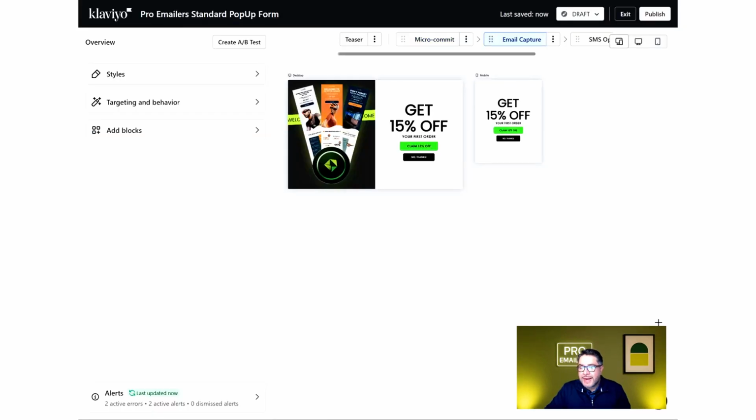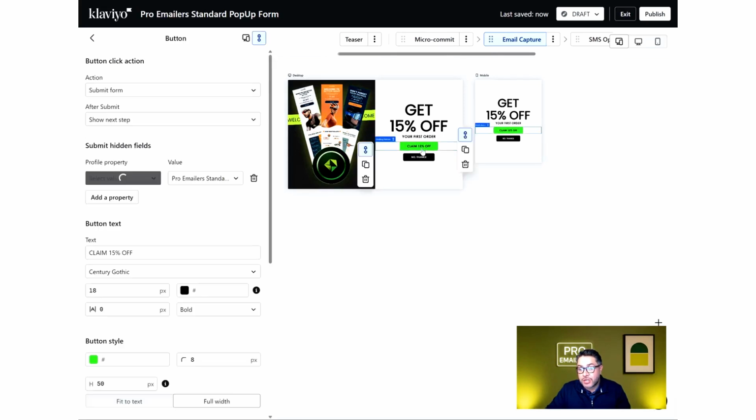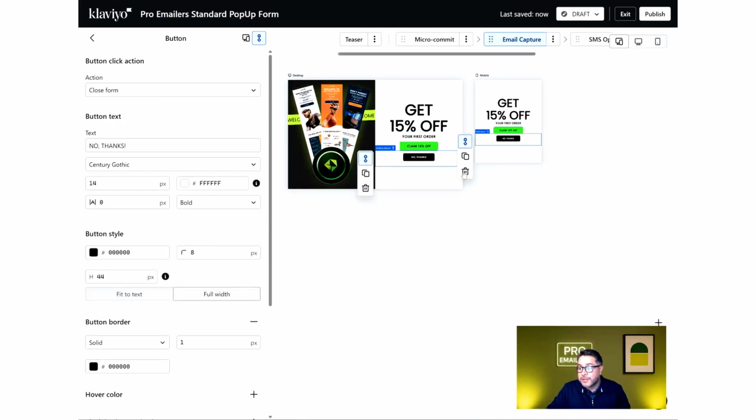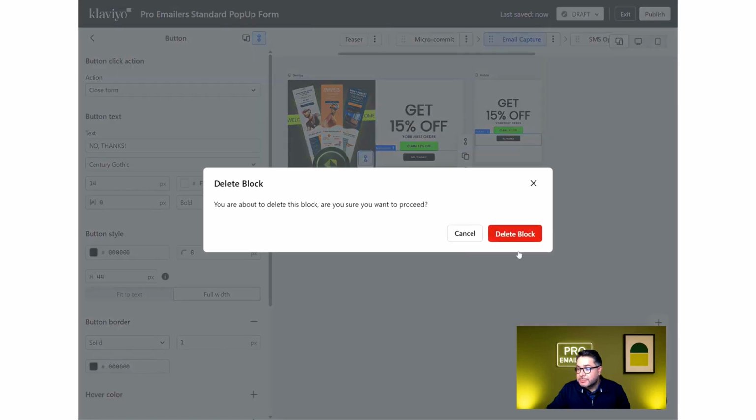clone this step. So now that we're in the email capture section, this is the next step after they've used their micro commitment or they've engaged saying they want 15% off. Only thing we need to do here is adjust what these buttons are doing. So right now, this button is actually going to be a submitted form button. What I need to do is make sure that this button is going to stay the same, where they claim 15% off. I would leave that the same, and I would remove this no thanks button.